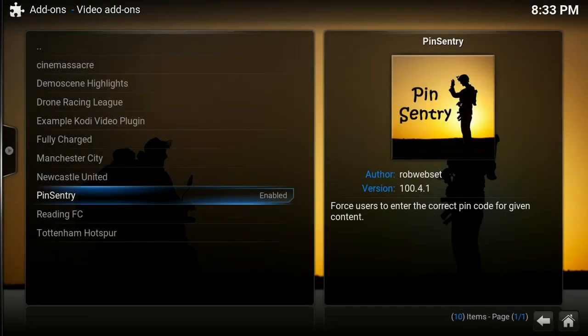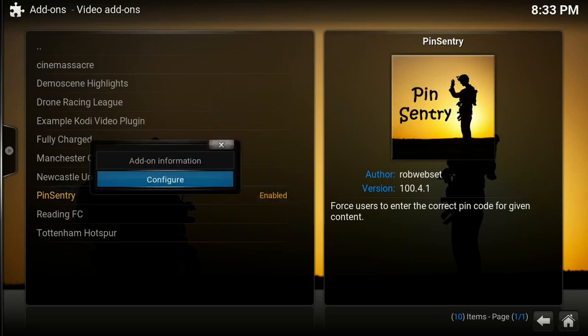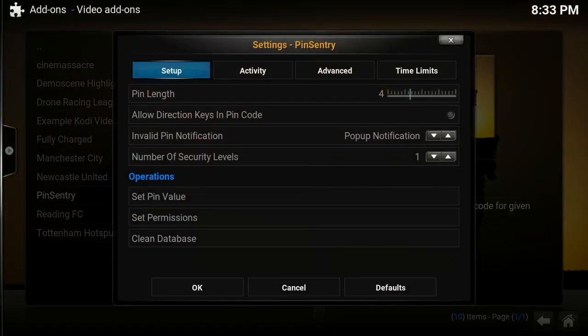Once that's done, you want to click C if you're on a keyboard or menu button on a remote. Bring up the context menu, go to configure, and here is your setup screen. So you can set a pin length. I kept mine at 4. You can change it to 5, 6, 7, 8, 9, 10, however many characters you want for your pin. You can allow direction keys in the pin code. You can have the invalid pin notification pop up. I just left mine on pop-up notification. You have 5 different security levels that you can set up. Right here is where you set your pin value. You can set permissions, and then if you want to remove it totally, you just click clean database.